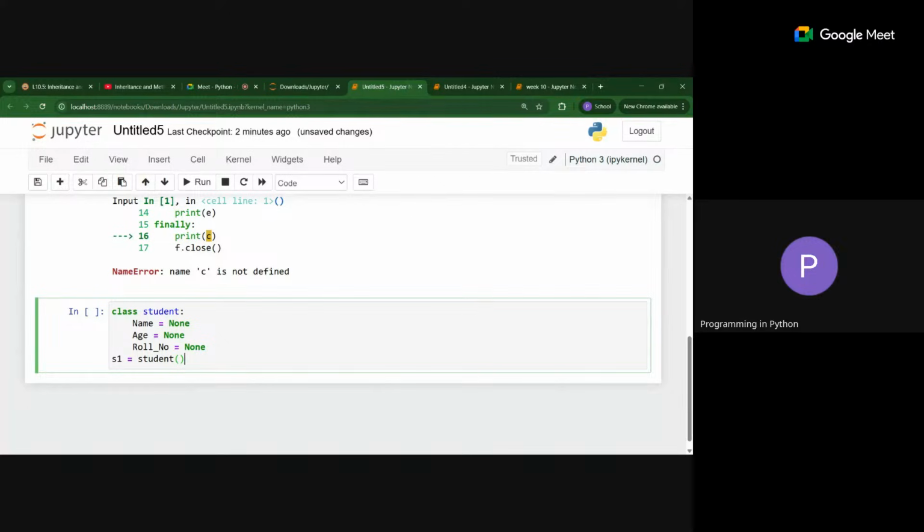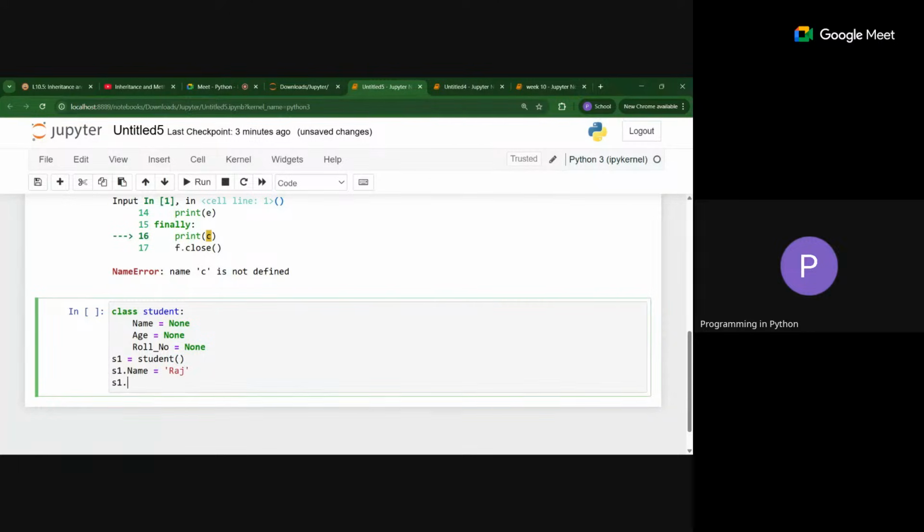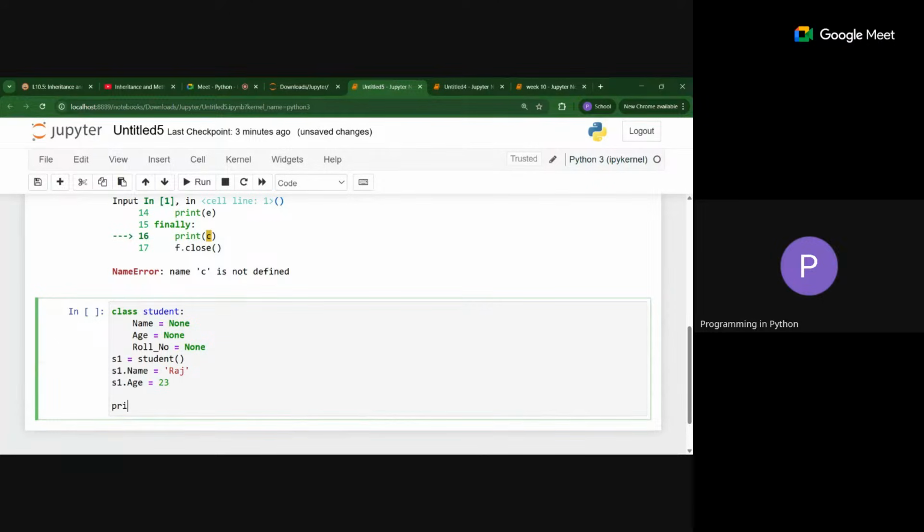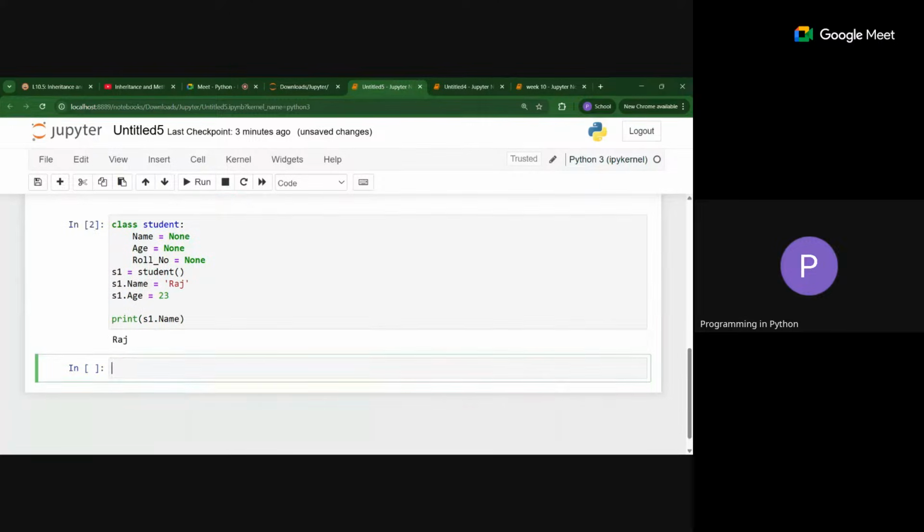If you want to assign values to these attributes, you can simply put S1.name equals, let's say, Raj, and S1.age equals 23, like that. And now if you want to print, you can do that as well. S1.name, you can see we got Raj, and S1.age gives 23.